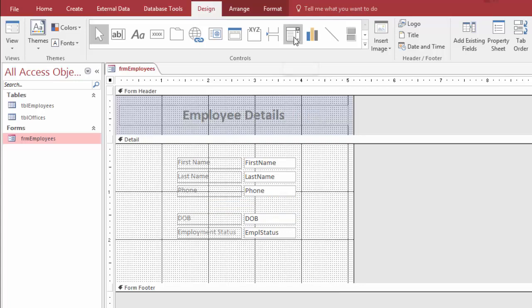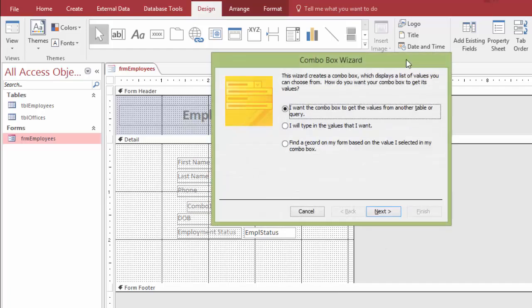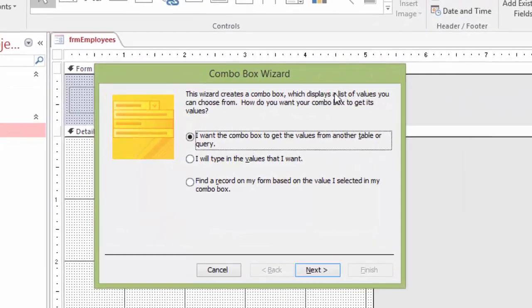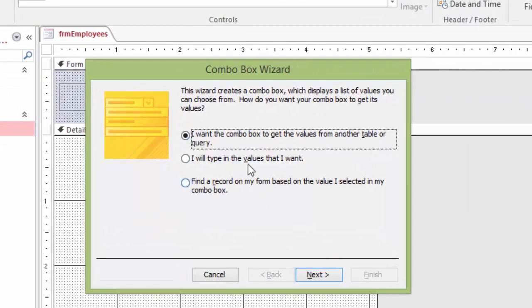Now we go up here, we left click the combo box, we come down here and we drag and place it in here, and we get the combo box wizard. So you can see we have a couple of choices. The one we're going to choose is the first one. I want the combo box to get the values from another table or query. So we're going to use this combo box to retrieve the office ID values from our table.